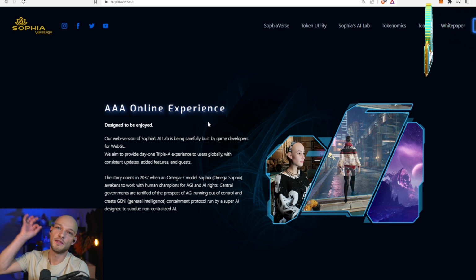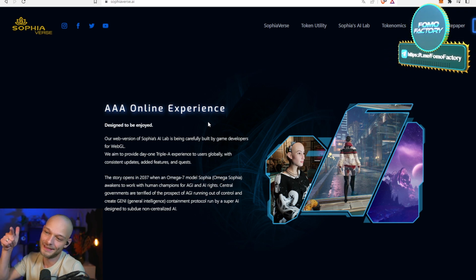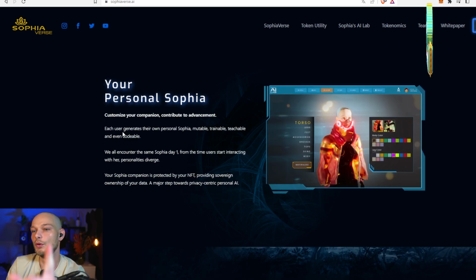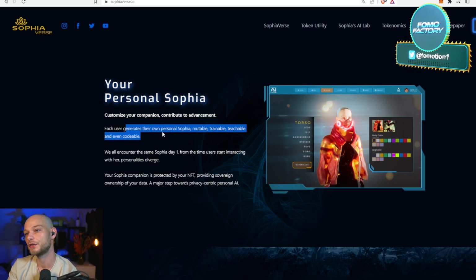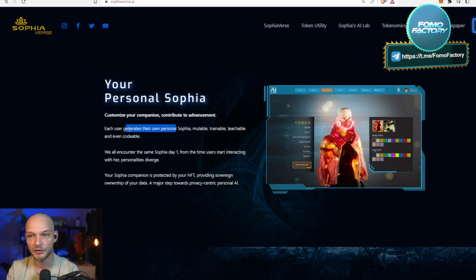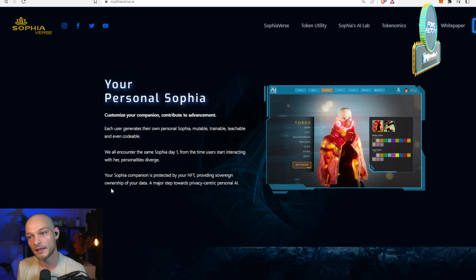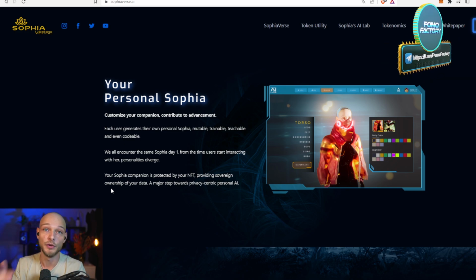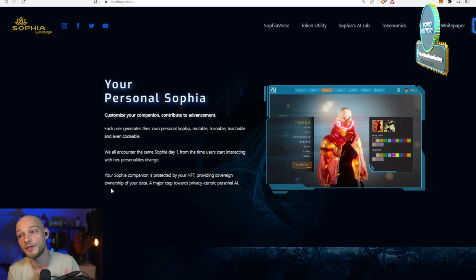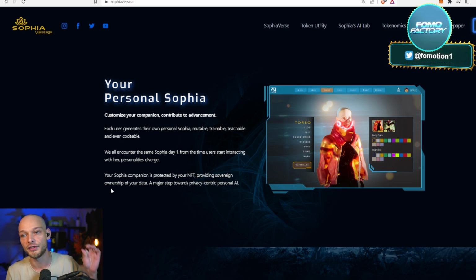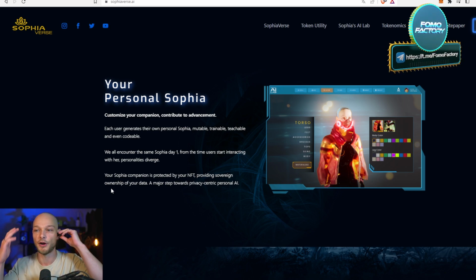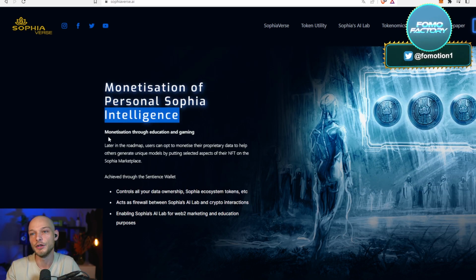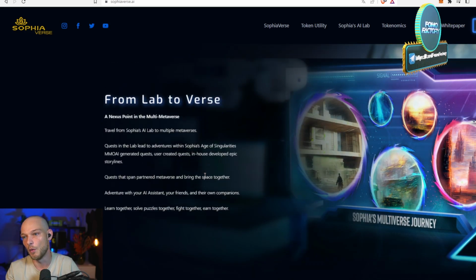And it gives you that real AAA online experience. So this is going to be crazy. But this is cool. Each user generates their own personal Sophia. Mutable, trainable, teachable, and even codable. We all encounter the same Sophia from day one, from the time users start interacting with her. But your Sophia companion is protected by your NFT, providing sovereign ownership of your data. A major step towards privacy-centric personal AI. Sorry for my English, but wow. So you can read a lot on the website about what it actually is.